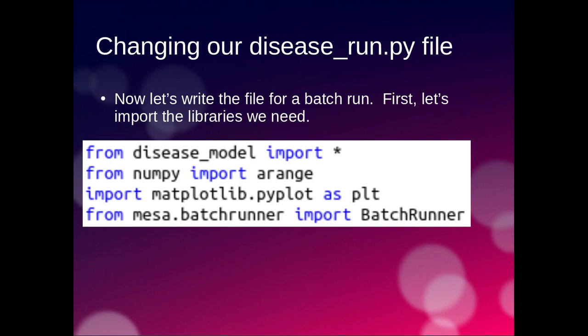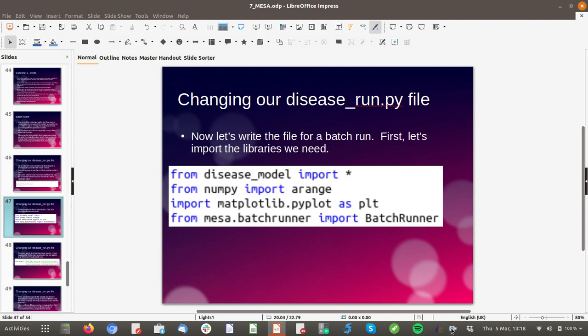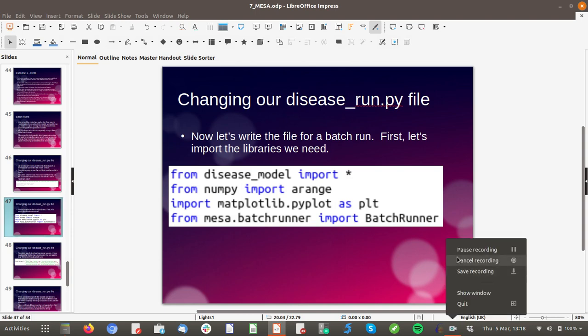We're also going to import pyplot from matplotlib, and we're going to import that under the alias PLT, so we can just refer to PLT from this point forward. And then from MESA, we're going to import from the BatchRunner library the BatchRunner class, and this is the thing that's going to do all the running in batch of our model. So type those 4 lines of code out, pause the video while you do that, and then we'll carry on.